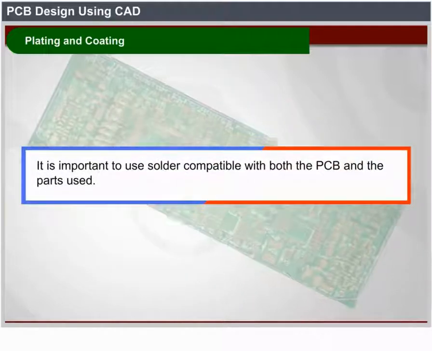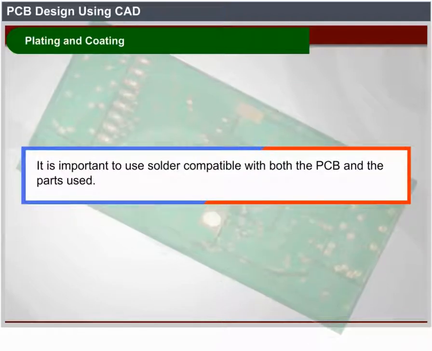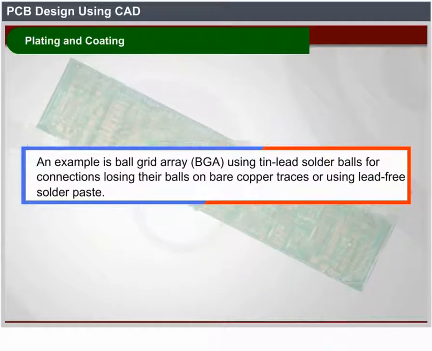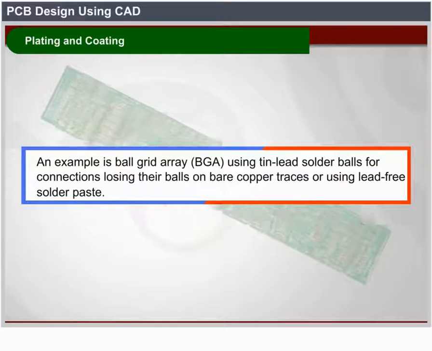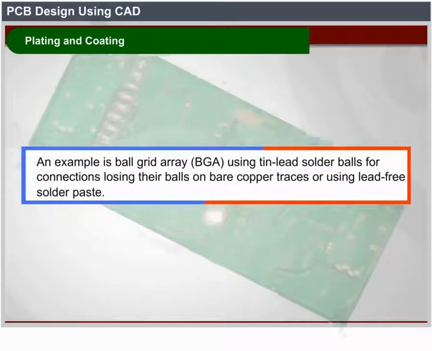It is important to use solder compatible with both the PCB and the parts used. An example is ball grid array (BGA) using tin-lead solder balls for connections, losing the balls on bare copper traces, or using lead-free solder paste.